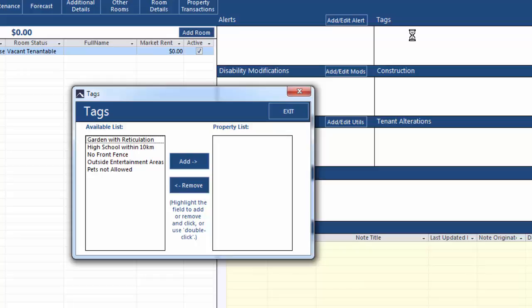These tags are usually used in large organisations where there is a lot of properties to manage and they want to be able to group properties by certain characteristics that aren't recognised in other fields on our screen. So we may want to say that this property has no front fence and there are no pets allowed. Just like we would with client tags, we double click on the tag that we require and they will move from the available tags column to the selected tags column. When we are done, we just press exit.